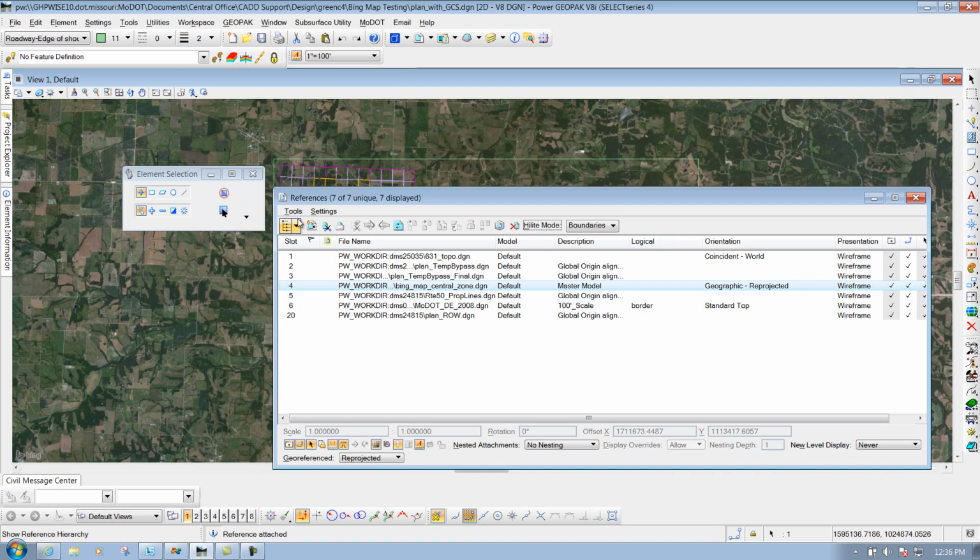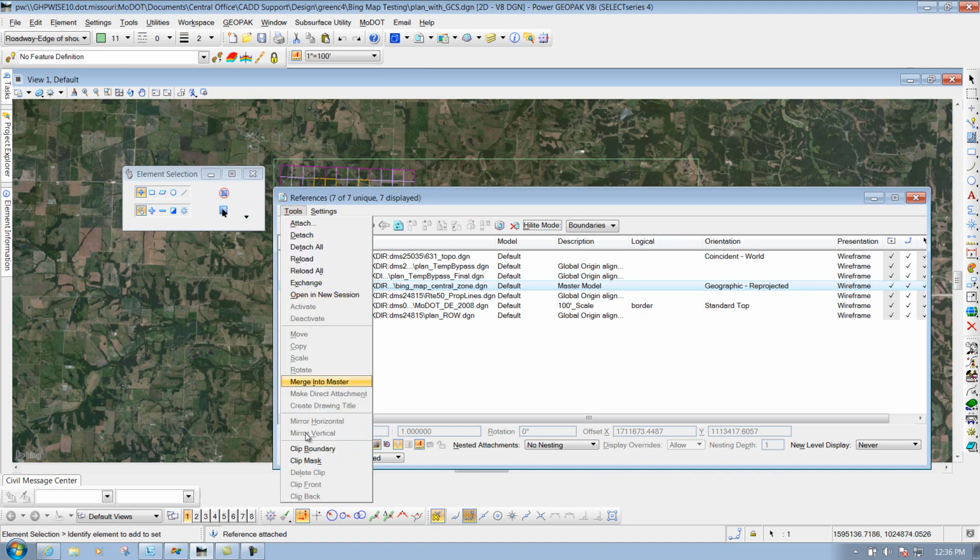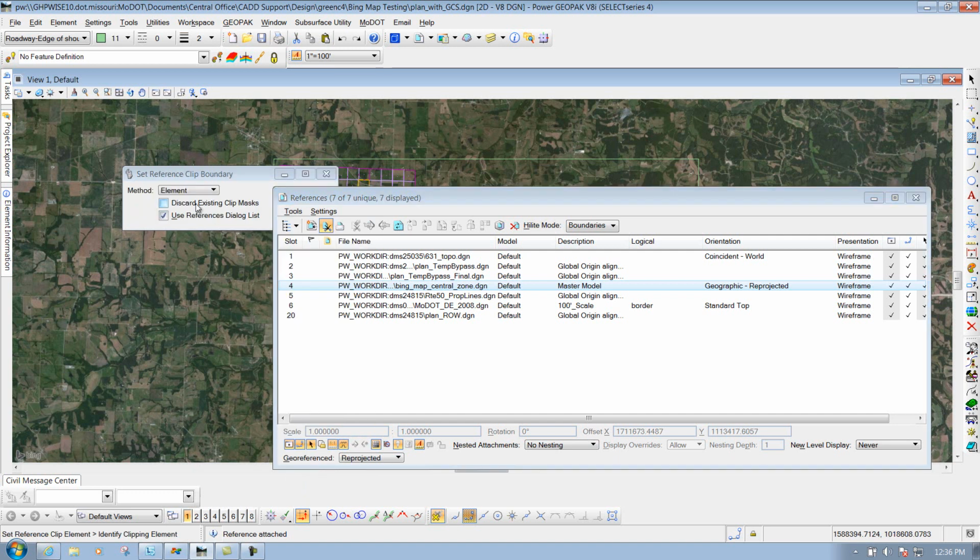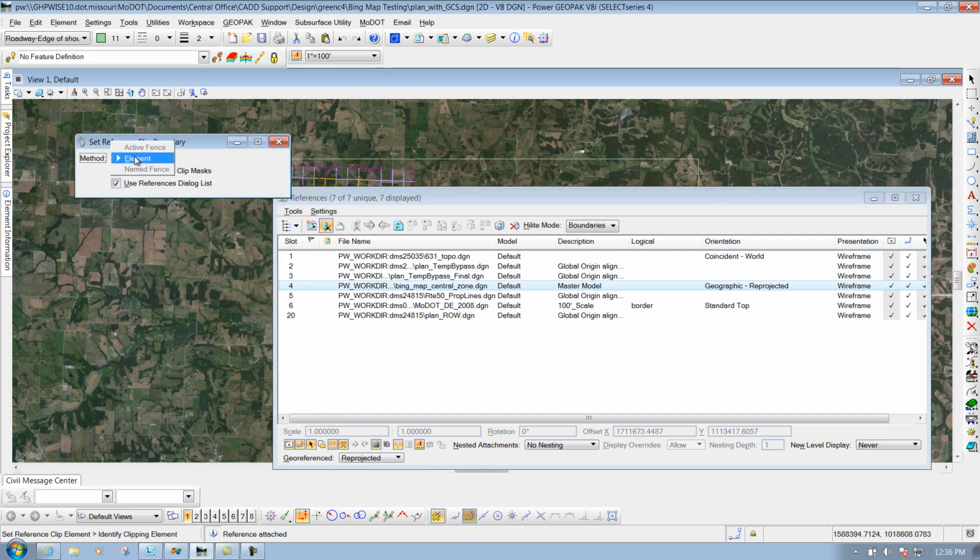Once I have this one selected, I'll go to the Tools pull down, and I'm going to select the one that says Clip Boundary. Inside of here, you've got a couple different options. You've got active fence, element, or named fence. If you did place a fence, you could use that active fence. I'm going to use the element.